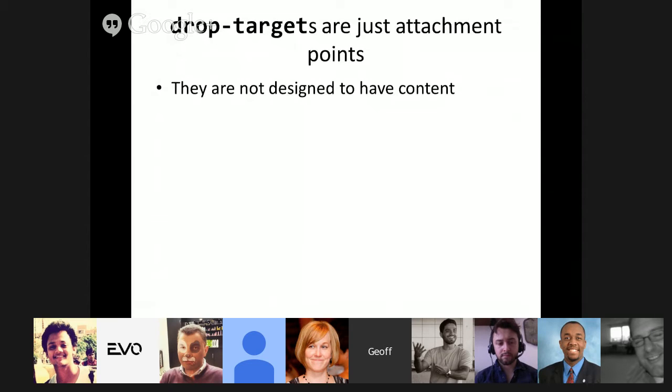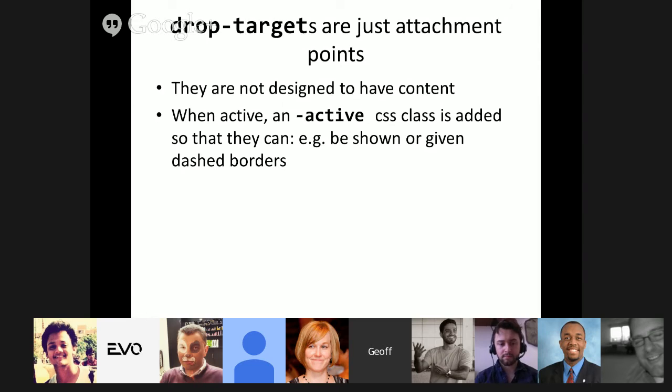For any people interested in using this library, please note that the drop targets are just attachment points. They're not actually designed to contain content. They will be positioned absolutely within the containing element, and that's simply to give them the opportunity to present visual cues to the user.